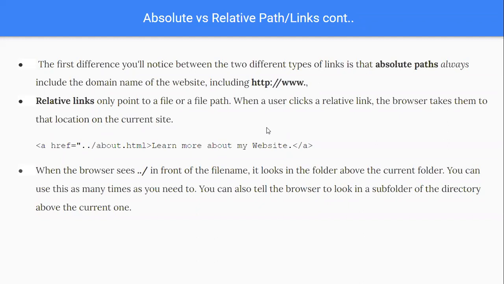Yeah, so that's one thing. Kind of restrictive sometimes. All right, so relative links point to a file or a path. We already talked about that. When a user clicks a relative link, the browser takes them to that location on that site. So it figures out, like we said, where it is. When the browser sees .., it knows to look in the folder above the current directory. So it goes back one level. You can use it as many times as you need to, and you can navigate that whole tree.